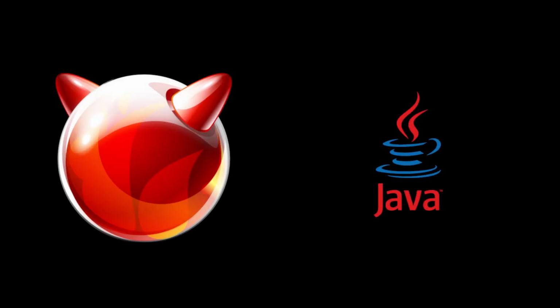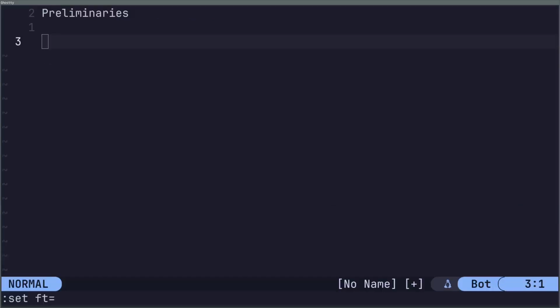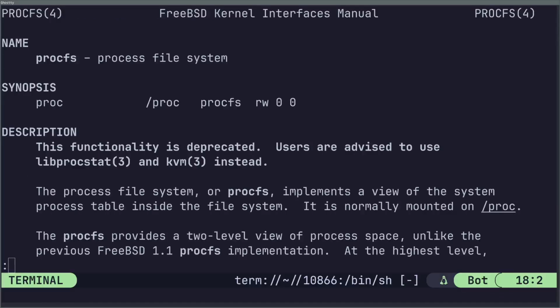So you want to be like Netflix and develop Java on FreeBSD? Here is how to set up your development environment. Make sure that you configure FreeBSD to mount procfs on boot.